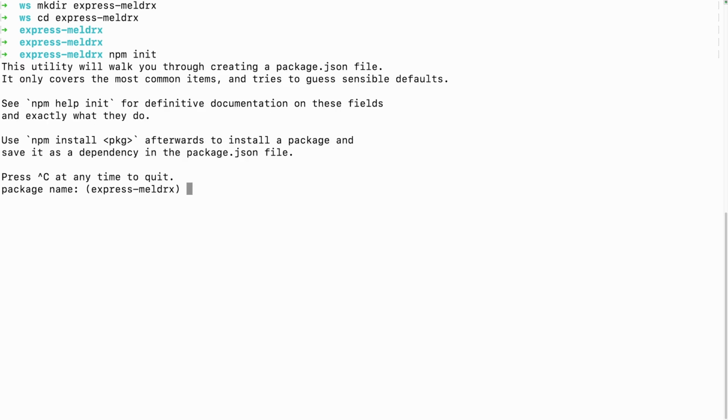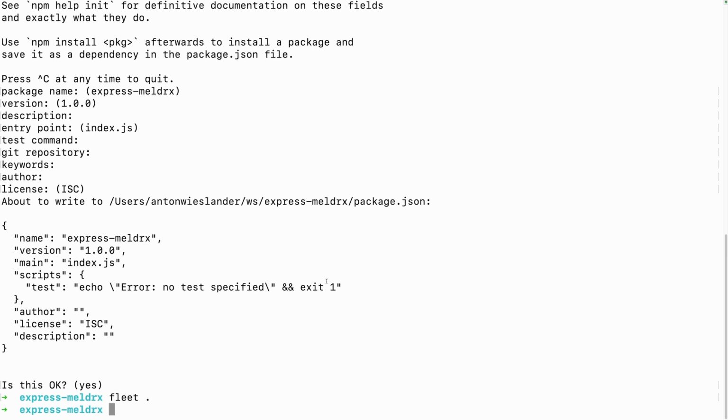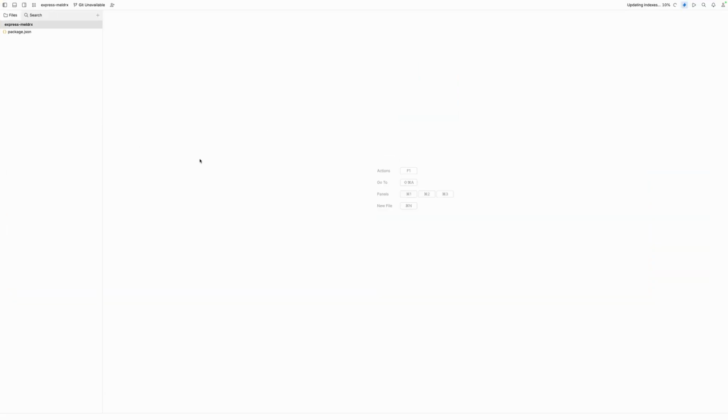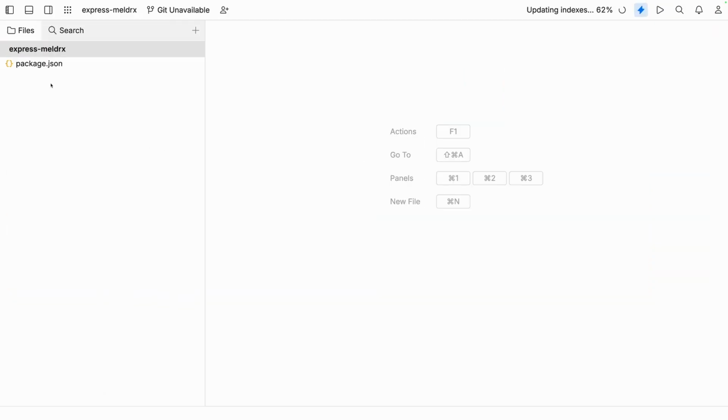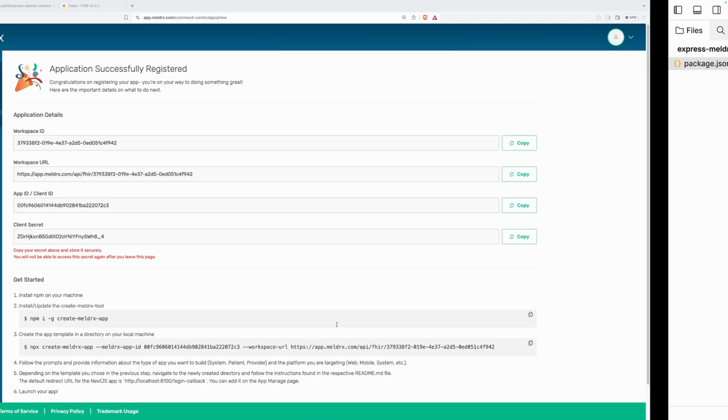I'm going to pop over to my terminal where I'm going to create a directory, express-meldrx. Okay, in here, in express-meldrx, I am going to npm init a Node.js project. For all of these, I don't really care. I'm just going to select whatever the default is and open this in the Fleet editor. Make this full screen, drag this over here, and there we have it. So here is the folder with package.json. Package.json doesn't matter too much. I'm going to go ahead and open the terminal here at the bottom.